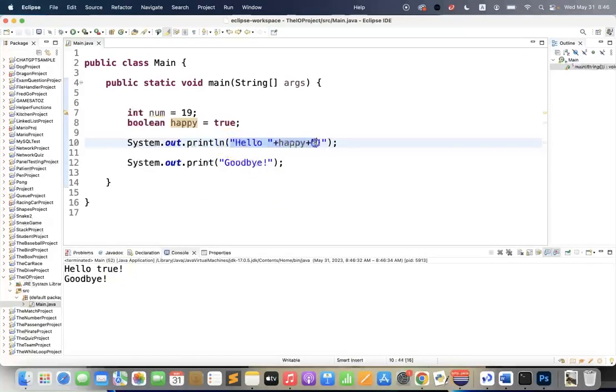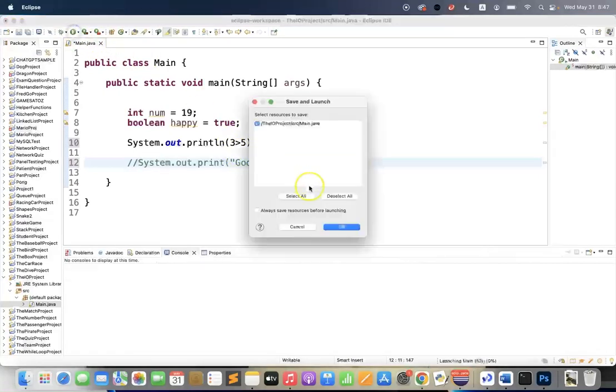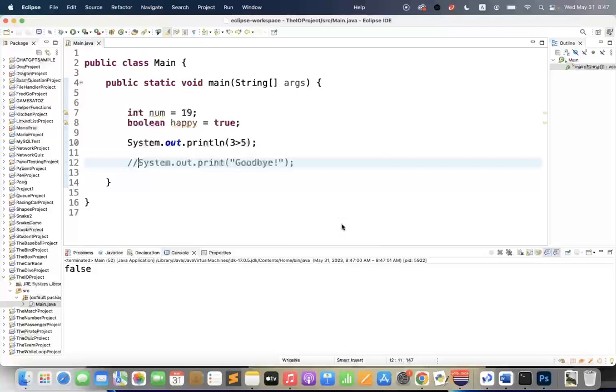Interestingly, regarding Boolean, we can do this. Let's just comment out this one, and we'll just focus on this line here. System.out.println 3 is greater than 5. That's a Boolean expression. It's either going to be true or it's going to be false. And apparently, it's false. So there's another interesting way to use your output.